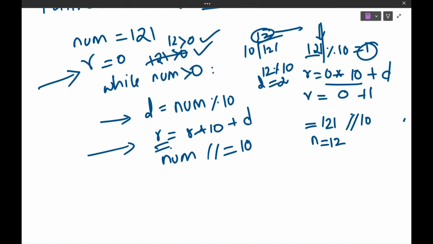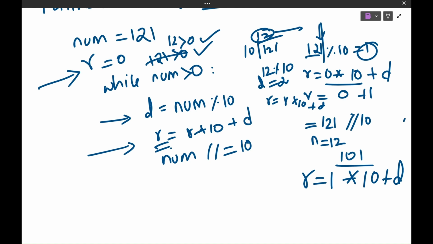r is equal to r into 10 plus d. So r currently I have as 1. So 1 into 10 plus d, which is going to be 10 plus d, and d over here is 2 for me. So 2. So now my r is 12. It removes the last digit and gives me 1. So currently my num is also equal to 1.